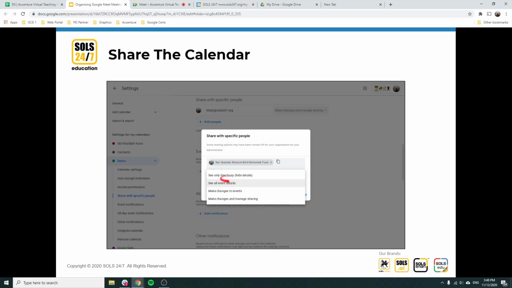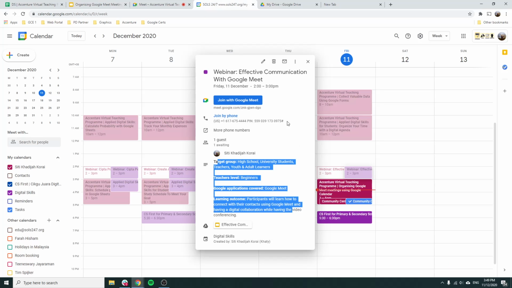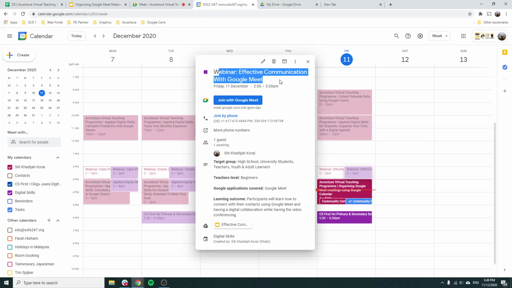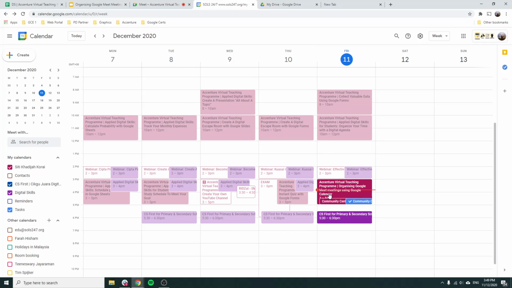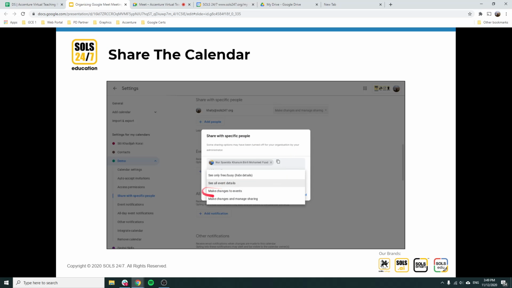And then you also have here see only free and busy. If you choose this one, see only free and busy, I will not know what type of event you are having or the details. I can only find out that you are busy here and free here. That's it. What event you are having, I will not find out. And then you have make changes to events, which means that you can create an event for that particular calendar.